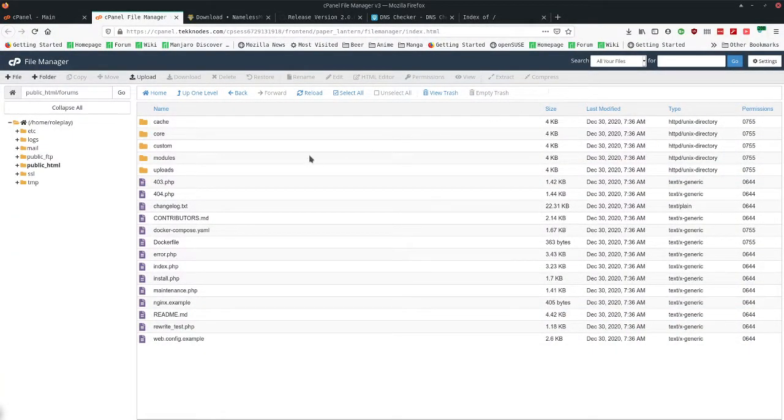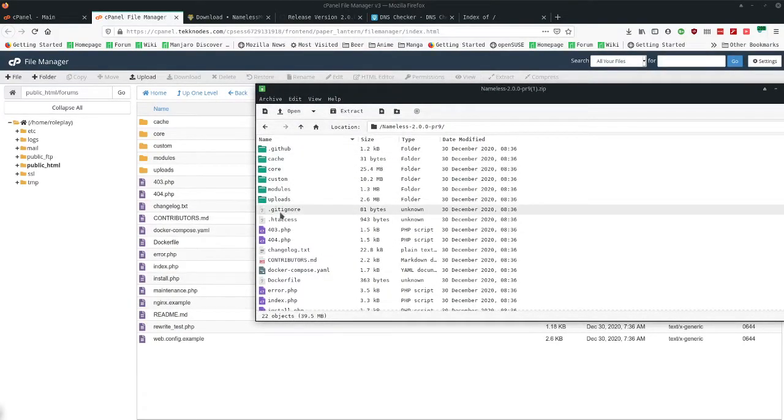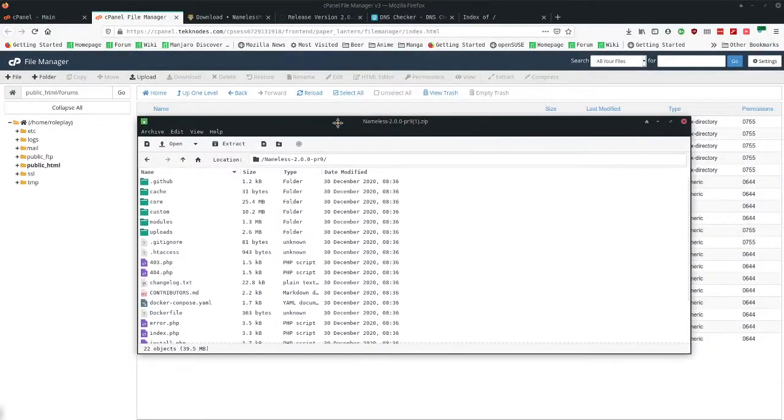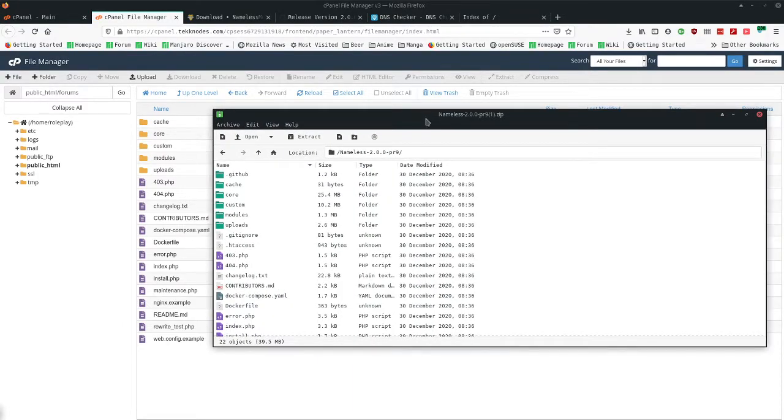But here's the catch, right? If we go into that folder, you will see .ignore, htaccess, contributors.md, changelog.txt is not all in there, right? Because cPanel, for some stupid reason, does not unzip every single file.